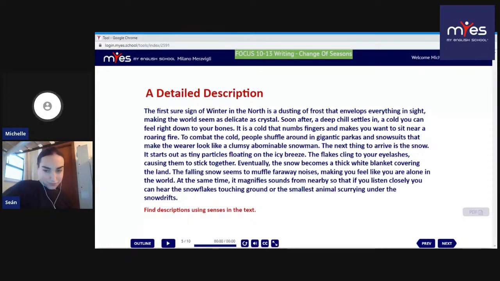Okay, Julia has a question. What does muffle mean? Muffle is again one of those words that has more than one meaning. Over here, it says the falling snow seems to muffle faraway sounds. Within this context, it means to cover up a sound or a source of sound to reduce how loud it is. So to make something less loud. For example, if you cough in your hand, you muffle the sound of your cough, right? You make your cough less loud.